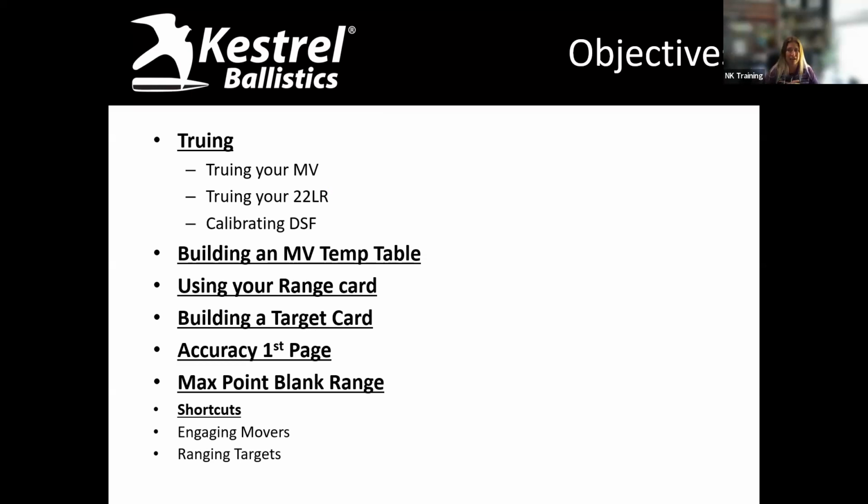We'll talk about building out an MV temp table, how to do it, how to apply it, using your range card in the field, building out a target card and using that as well. We are going to touch briefly on the accuracy first page. I actually just got back. The reason I was not doing the beginners class was because I was down with accuracy first, doing some training and some videos. So we'll touch on that when we get down there.